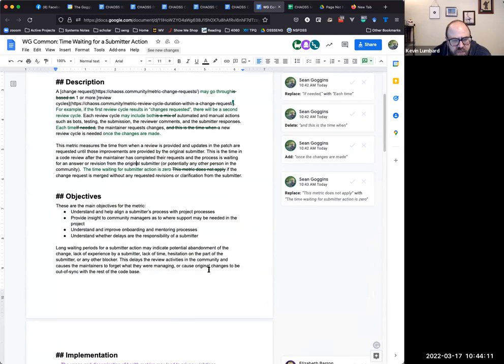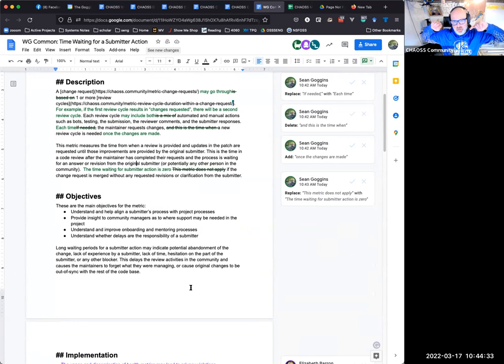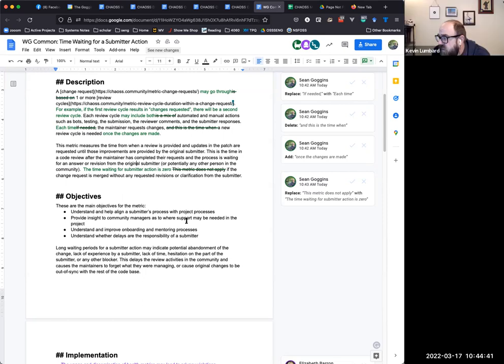Is it appropriate to link to review cycle duration within a change request for review cycle? Is that basically the same thing? It's a subset of a review. This is time waiting for the submitter's action. So yep, this is the time between when a maintainer says change this and the submitter makes the change, which is sort of different. Yes, so I get that, but in the description we mention review cycle. At the point where we mention review cycle, is it appropriate to link to review cycle duration within a change request? Which I just did. Yeah, I think so. That would make sense. It puts some context around it. Now I'm following. Okay.